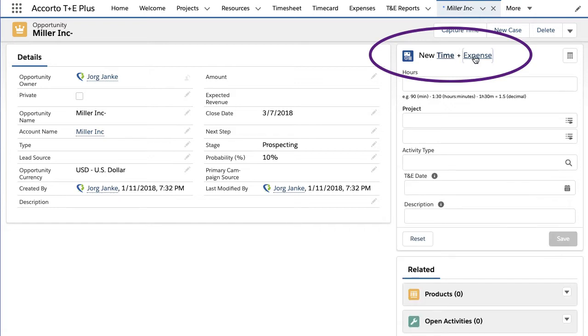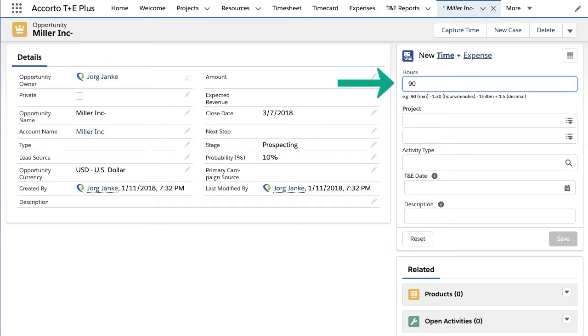Here I added the component to the opportunity page. I'll show the configuration options at the end of the video. Let's start with capturing time. We store the time in decimal hours, but you can enter it in minutes or hours and minutes.